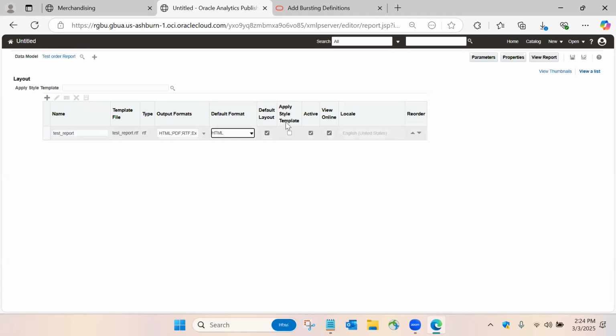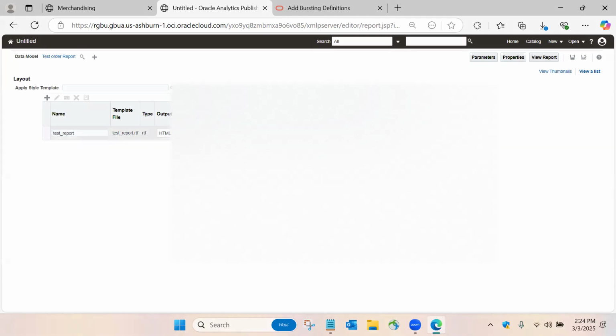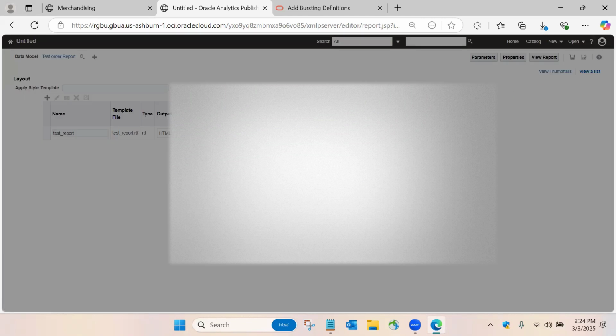And then this is the default layout. So if you have multiple layouts, you can select one of them as a default layout. And then it is active and view online. So if you remove these, other templates will not be visible to the other users. So this is how it looks. So you just click on save. And now I will give a name like test report and save this RTF template.